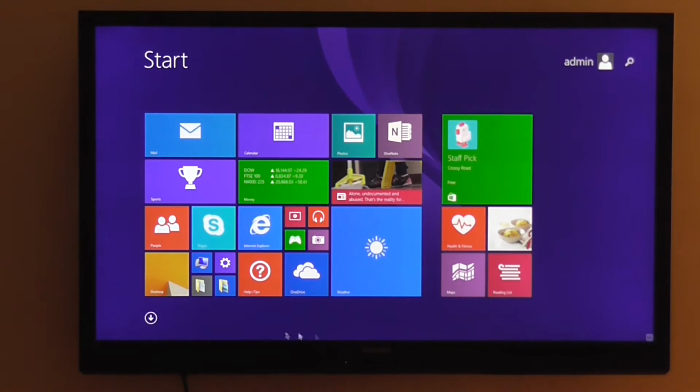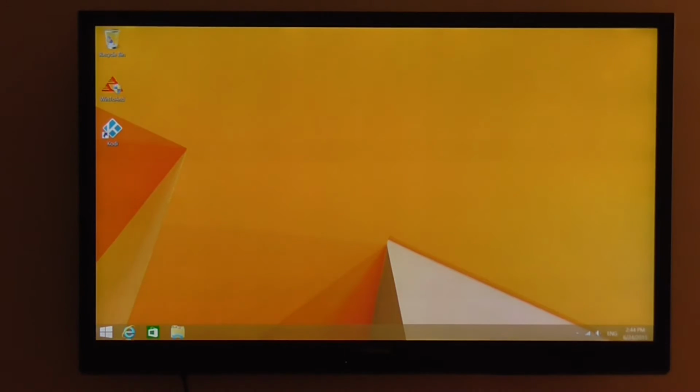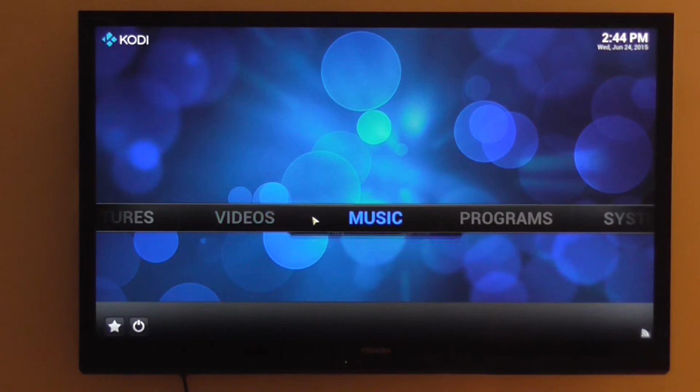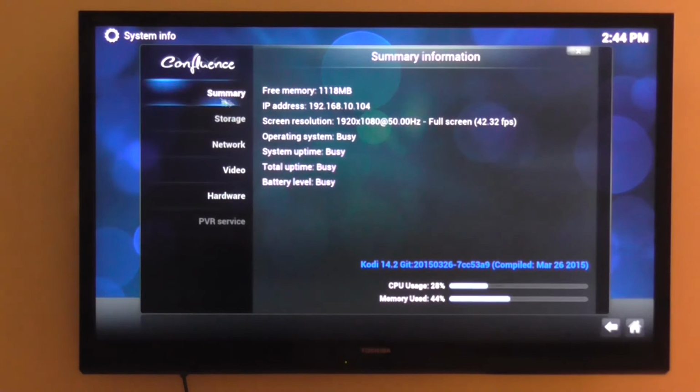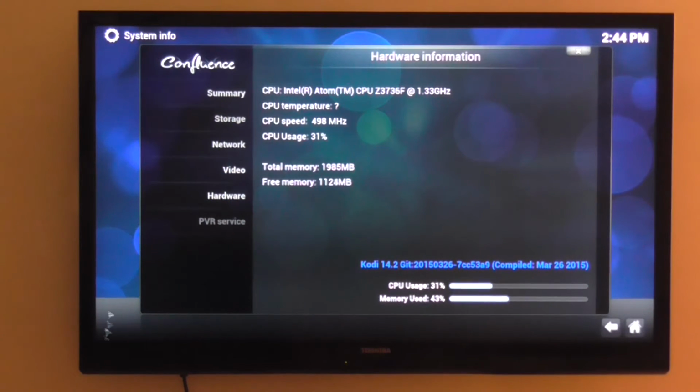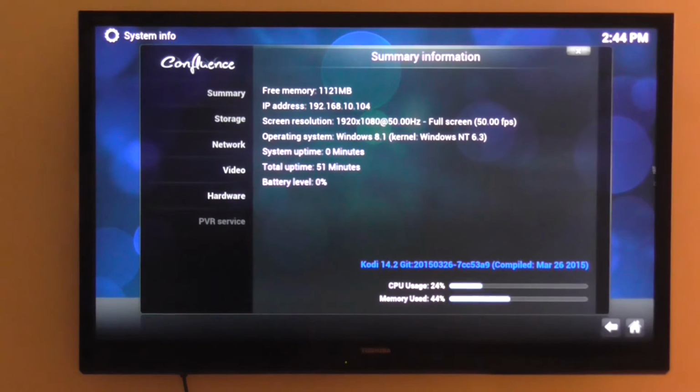It's very nice. Let me show you other things. Let me show you Kodi. I've installed Kodi for Windows. That's the system information option. Kodi also works very nice, very fast.